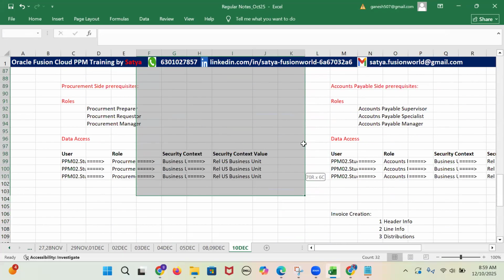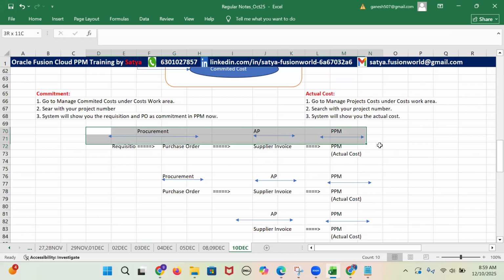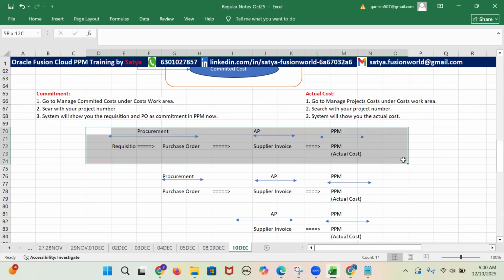Even in tomorrow's session, we'll be discussing the same thing. This process we have done today. I went for procurement. I created a requisition. Based on the requisition, I created a purchase order. I created a supplier invoice based on this purchase order. I went for the PPM and ran the import cost program to import the supplier invoice from AP into the PPM. This is the process we have seen today.